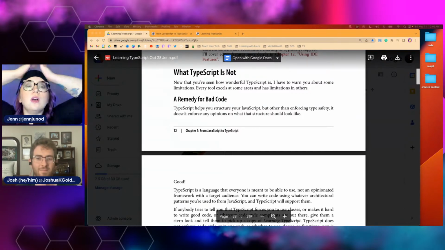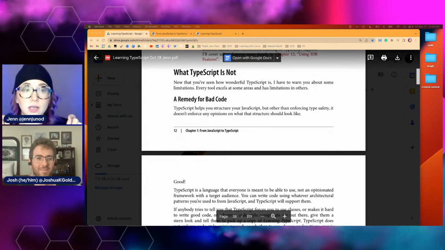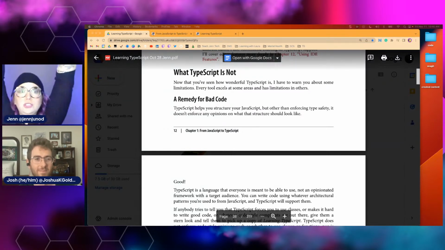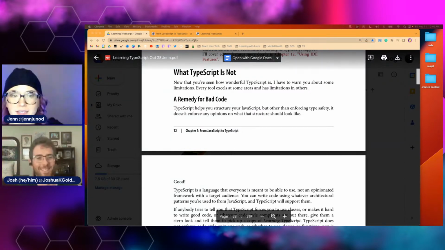Okay. Since we were talking about apples earlier, TypeScript will tell you that a clementine is not an apple, but it's not going to prevent you from putting clementines in the pie. Yes. There you go. We made it.